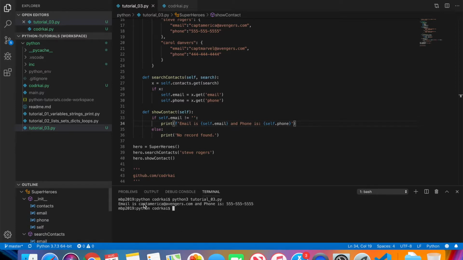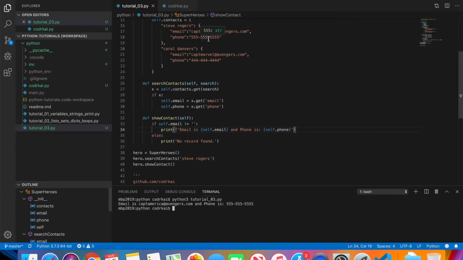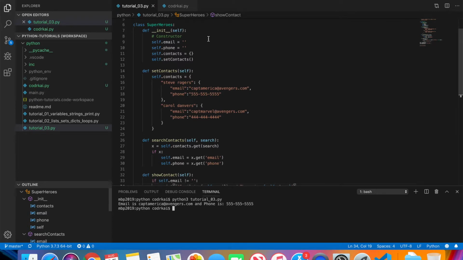There you go. Email, it found it for Steve Rogers, and phone number is that. There you go, Steve Rogers. So yeah, that is a class right there. And classes are very important in Python, and everything that we're going to create going forward, I'm going to think of it as creating a class for it, either having methods or a class for it.